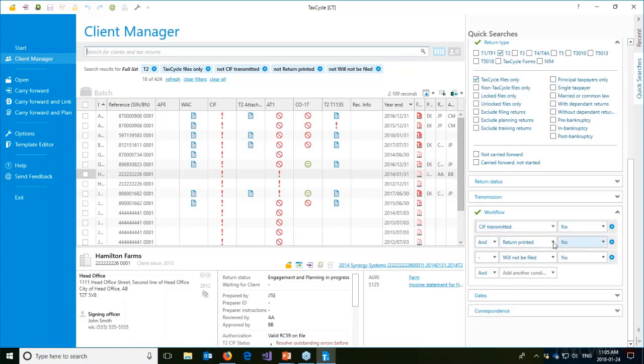The return has not been printed yet, and the will not filed workflow task has not been selected. By default, most of our filters operate like this. You can have returns that perhaps you don't want to file. You're just using them to play with different tax scenarios. So by default, you can opt to select, I don't want to file this return, and all of our stock filters will look at this particular workflow task and factor that in to the saved search.